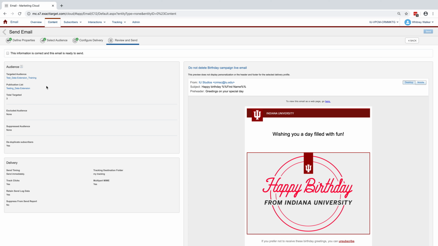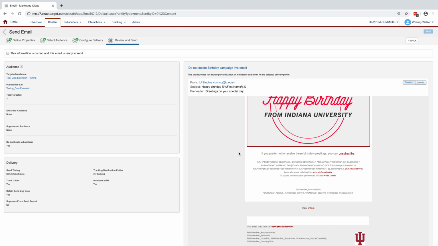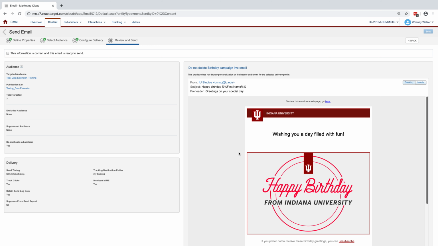Once again, review your target audience publication list, how many people have been targeted for the send, any exclusions, and your delivery information before moving on. Additionally, at least one more time, check your subject line, pre-header, and email content to ensure it looks as you expect. Once you have verified that all of this information is correct, click this checkbox and hit the send button.